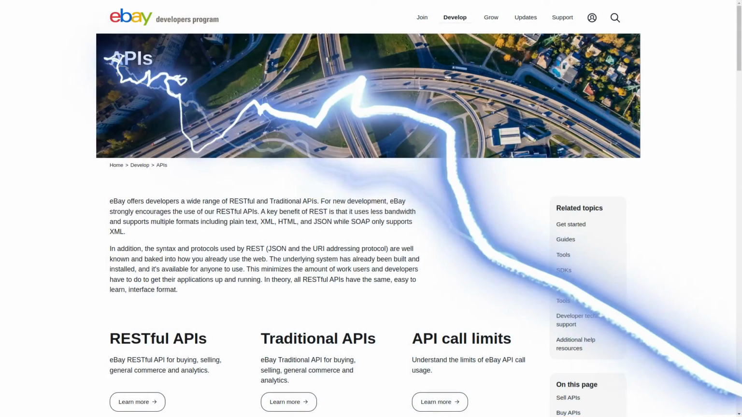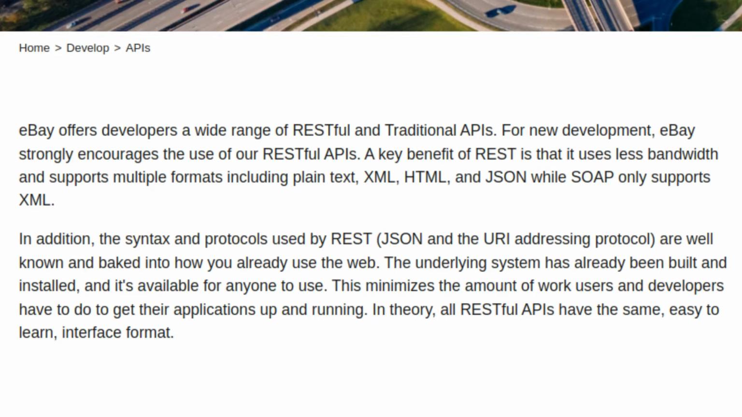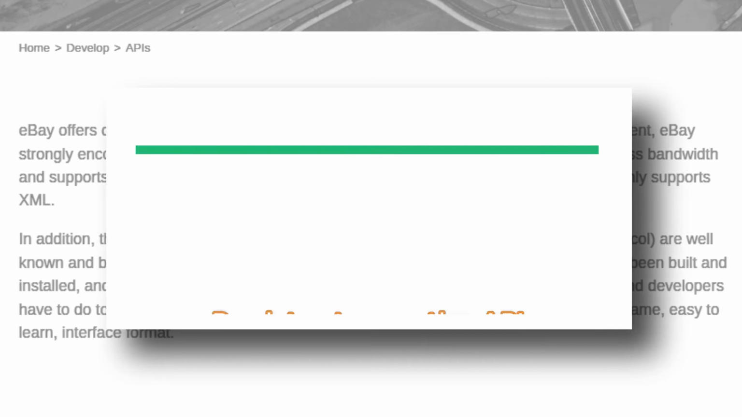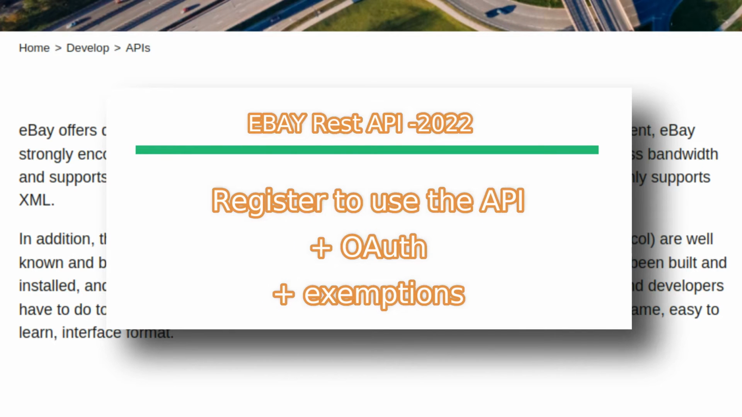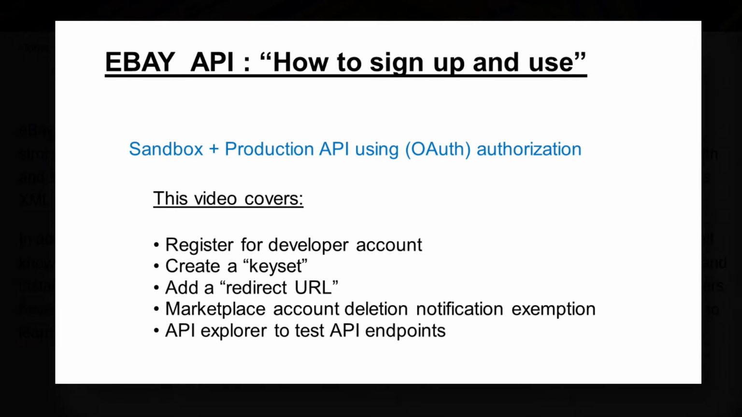Hello, in this video I am going to show you how to register for an eBay developer account and then show you how you can access an eBay API. So what we'll look at is some of the documentation and then I'll give you a run through on how I actually registered for my developer account and API keys.